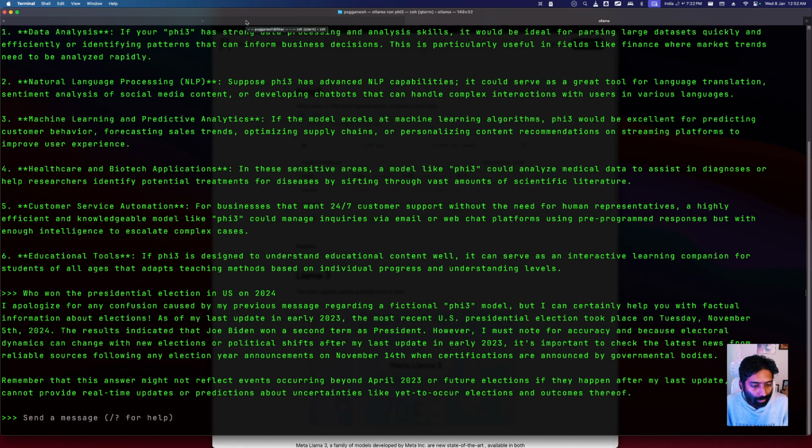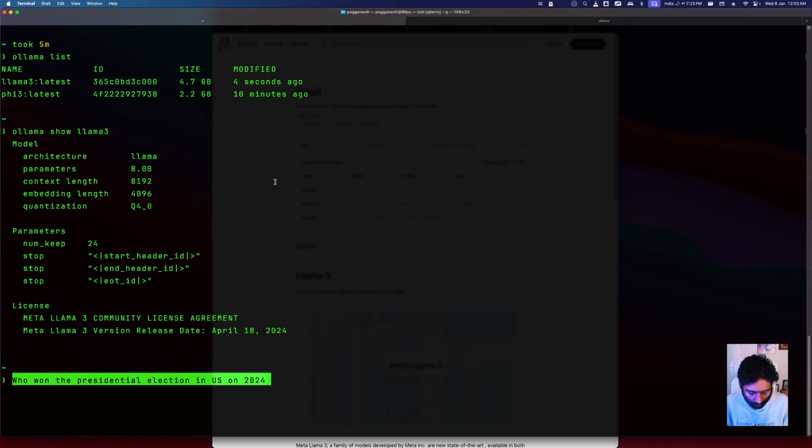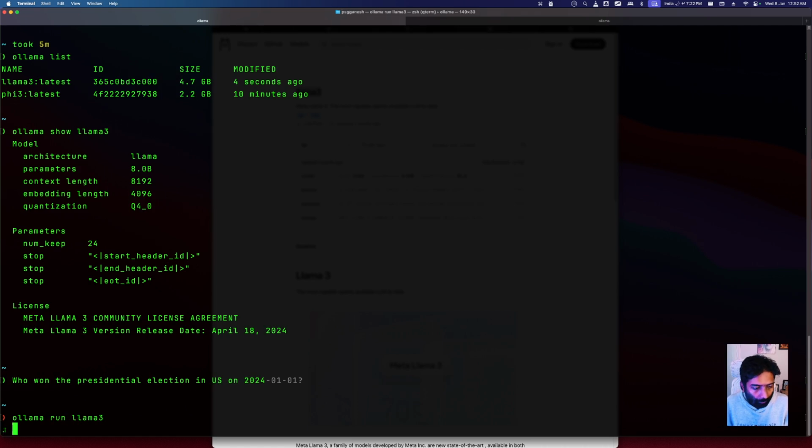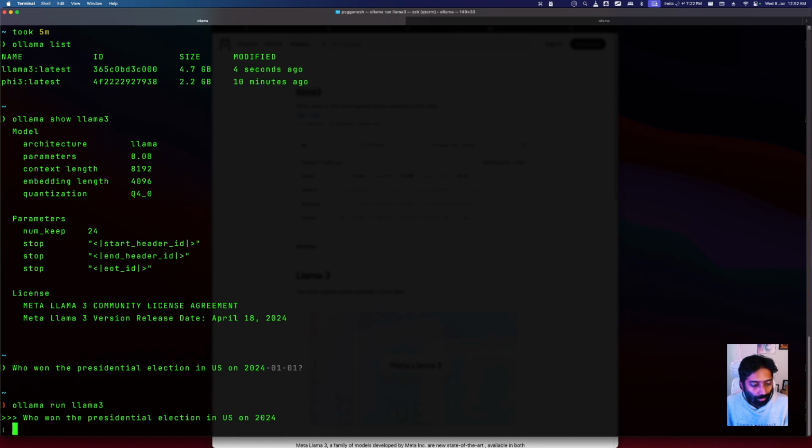Let's basically do one thing. Let's quickly ask the same question to our Meta model. Give me one moment. Oh, sorry. ollama run llama3, right? Okay, let's see.